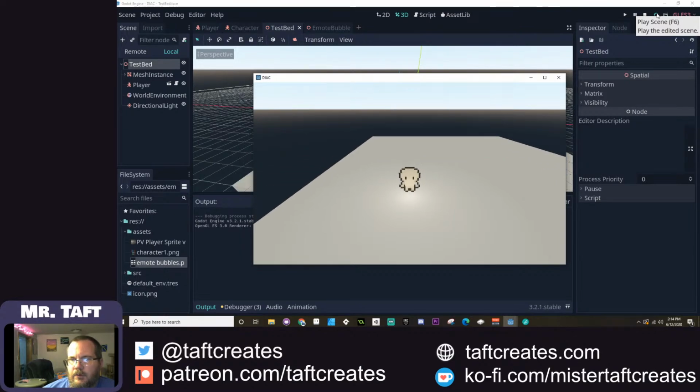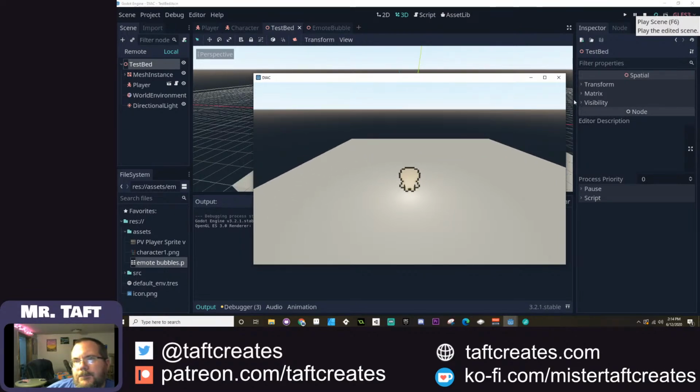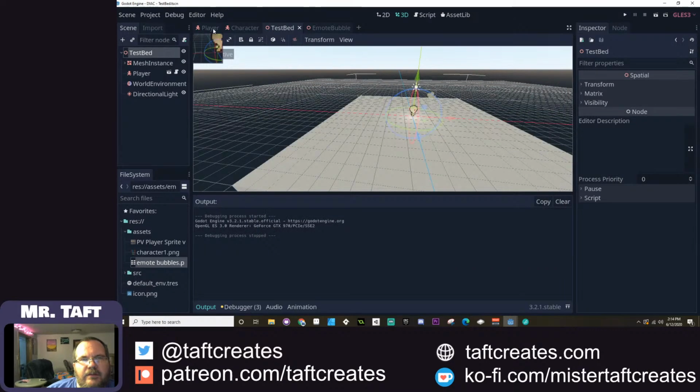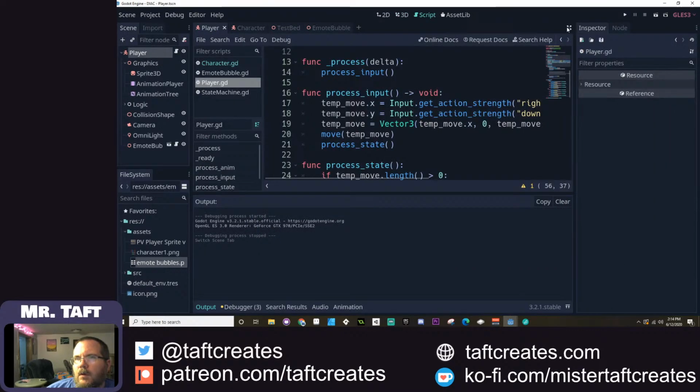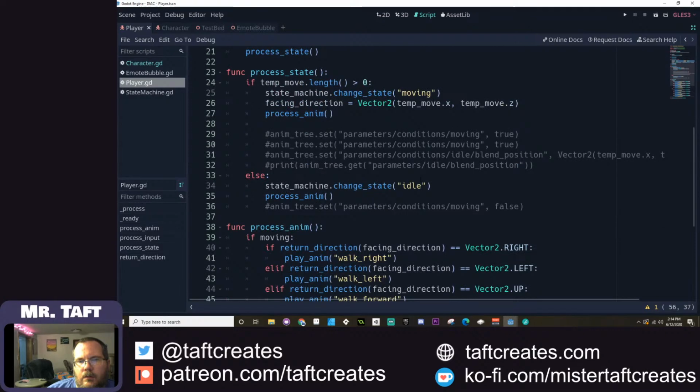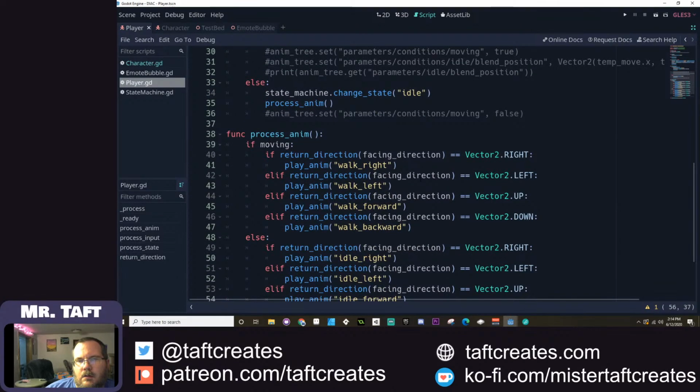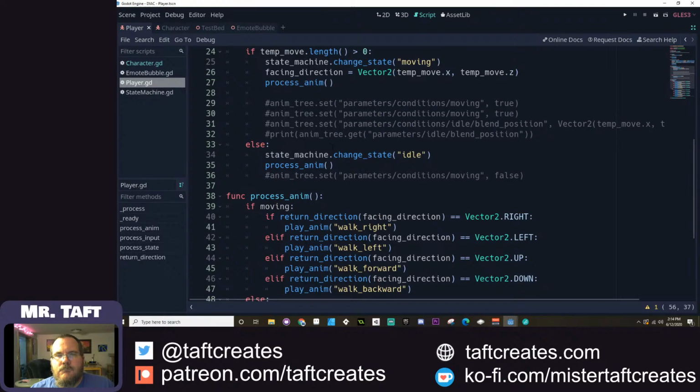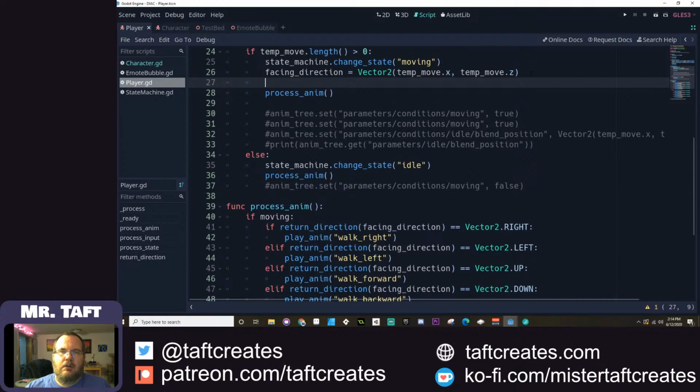Okay, so the idles are working. Get the movement to work as well. So, oh, I didn't set the moving to be true or false. True and moving equals false.